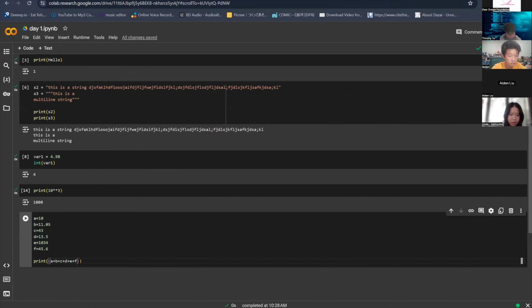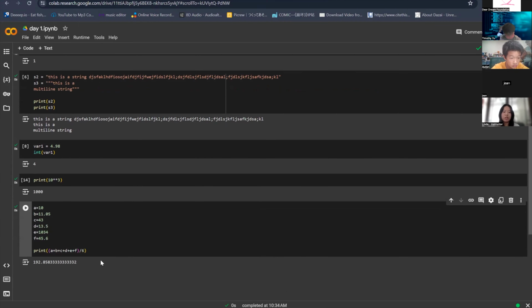So A plus C plus D plus E plus F. These are the sum of all these values, right? And you want to divide by how many there are. So you use the addition operator here and you use the division operator to divide by 6. And I think that should be it. You print that and the answer should be 192.